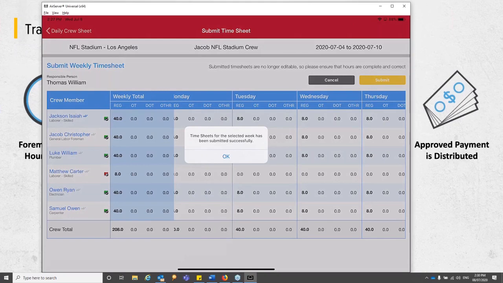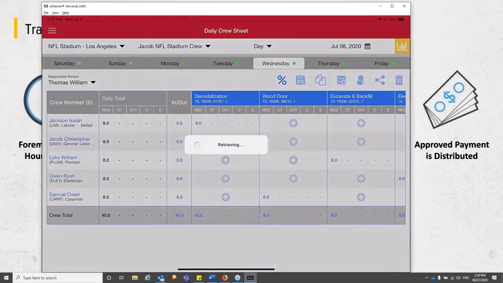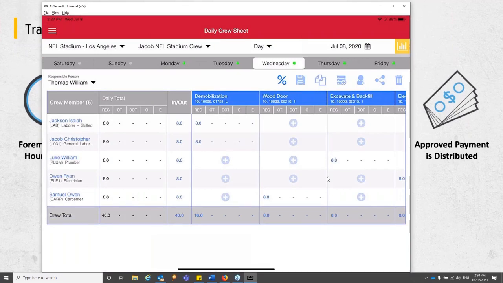The timesheet for the selected week has been submitted successfully. Once this timesheet has been submitted, as you can see, all the icons become disabled, everything is locked down, and now the foreman or anybody cannot touch this timesheet. It's all now payroll, and payroll will go in the back office, and they will review all their timesheets, post the timesheets, and then continue their payroll processing and distribute the checks.